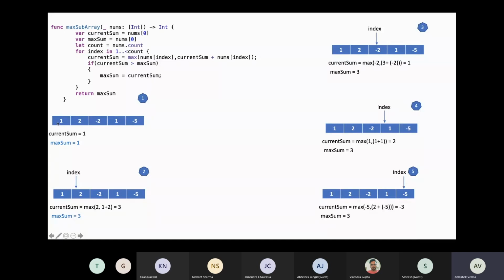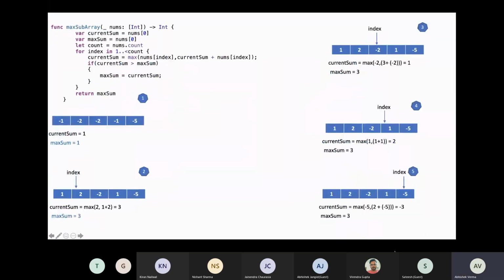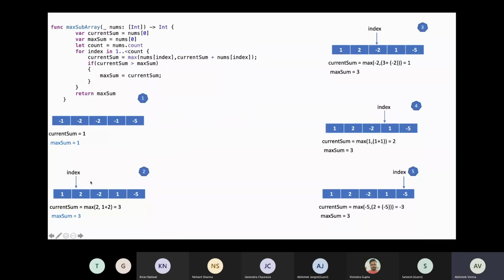So suppose we have a scenario where all the numbers are negative. First, the current sum will become, let's say, -1, and the max sum will become -1, because we are checking the maximum between the current sum and the max sum.